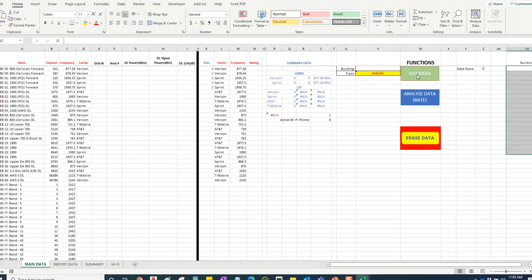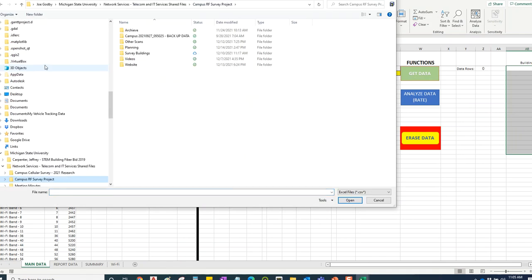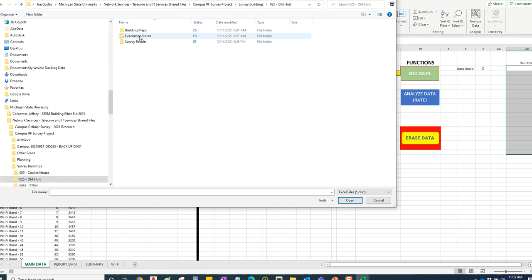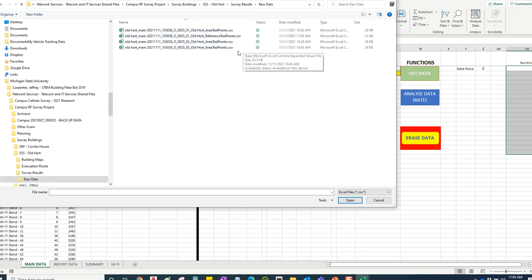So once again, if we click the Get Data button, we'll have to browse to our folder that we just looked at, and let's go ahead and look at Old Hort again. I think that'd be a decent building, and survey results, raw data, and then we want the one that says area test points. The reference points are points like the fiber room, or measurements from outside. So we don't want those for this particular thing, but those are useful data points to have, just not for what we're doing right here.